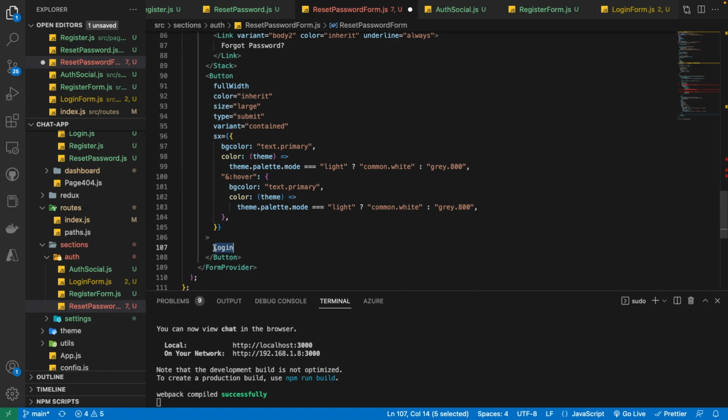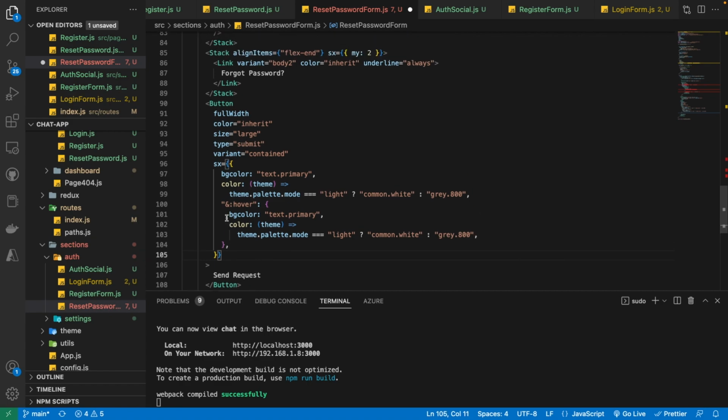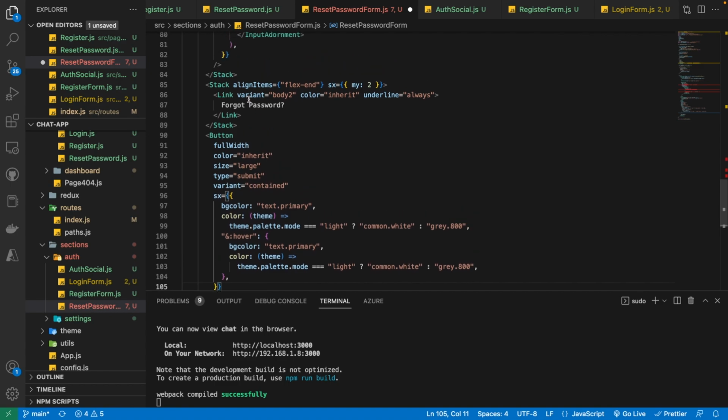In this button we are going to change the text to send request. Send request means the user will be sending a request to our API or the backend to send them an email for resetting their password, okay. So we are just going to keep the text to send request.